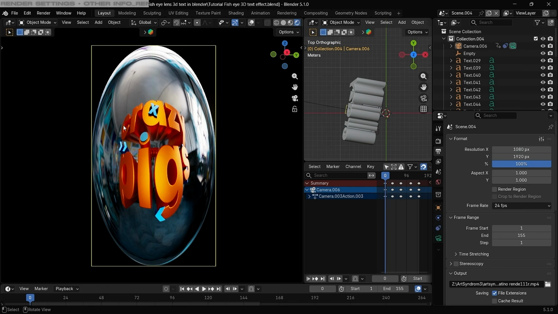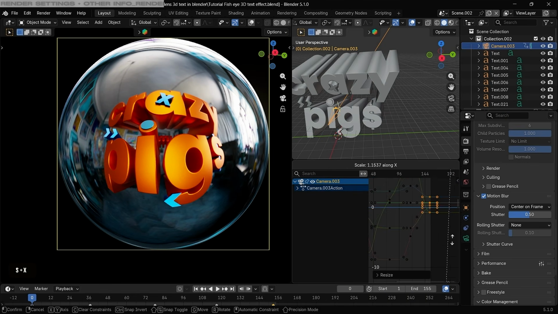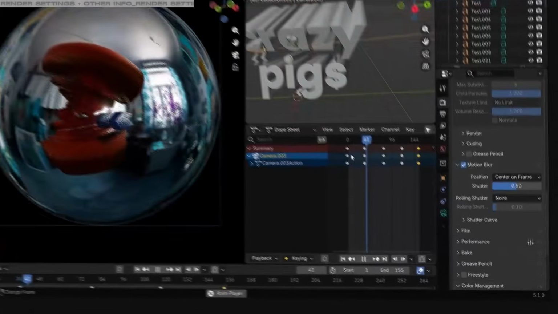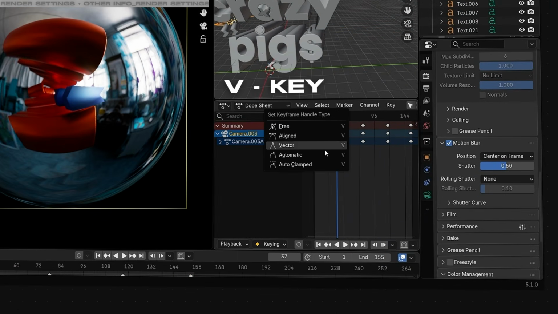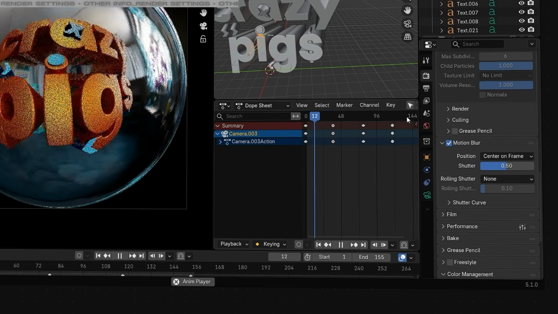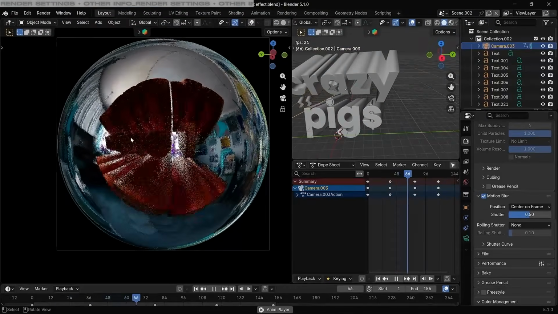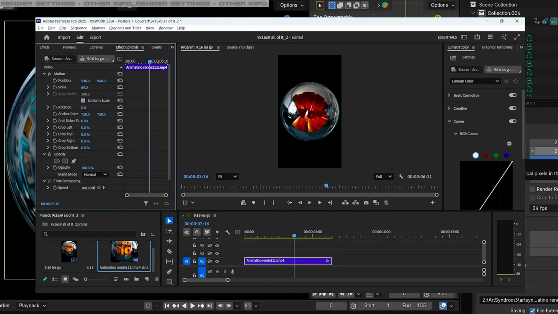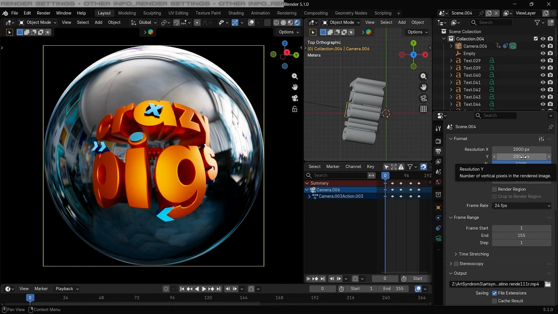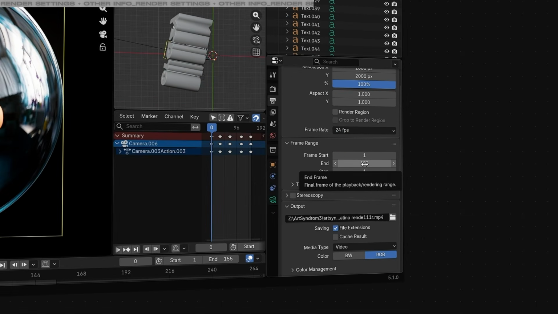So a simple fix for this is to render out our square animation and just create a 9:16 sequence in Premiere Pro, and we can just drag and drop our square animation into it and select keep sequence settings. Now we can just scale it down a little bit, so this will create a 9:16 animation using a square output. Besides that, we went through the FPS and the frame range options already.